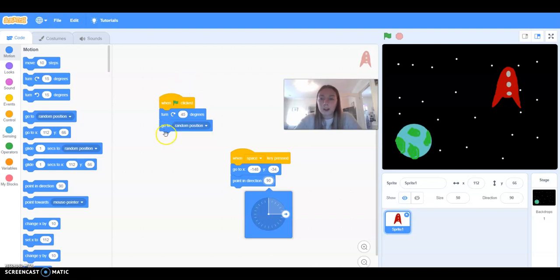So we're going to start by looking at our first block and then seeing if I can get it to return to where I'd like it to be. So when the green flag is pressed, it's going to turn 45 degrees and go to a random position. Now, when I press the space bar, it's going to go back to the coordinates over here and point in the direction I've asked it to go. There we go. So I can see it returned when I press the space bar. It's pointing in the direction I'd like it to be in, and it's in the exact same coordinates.